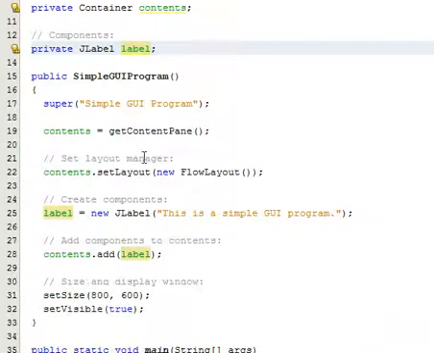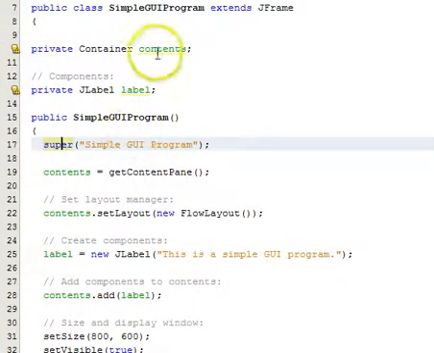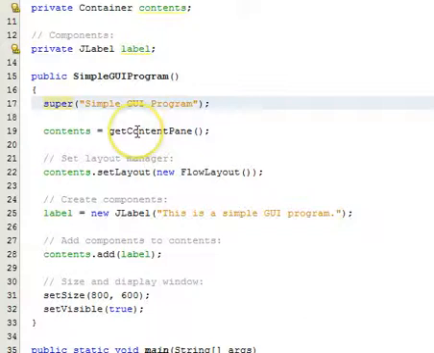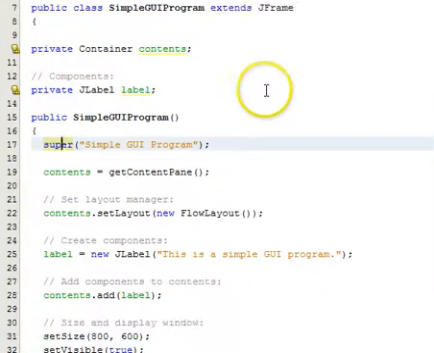The constructor first has to call the base class, passing in what will become the title of the window in the title bar area of the window, Simple GUI Program. Then our contents, for our container, we have to set that up. We call getContentPane, which is a function in the base class JFrame to return the container that we'll be adding our components to.